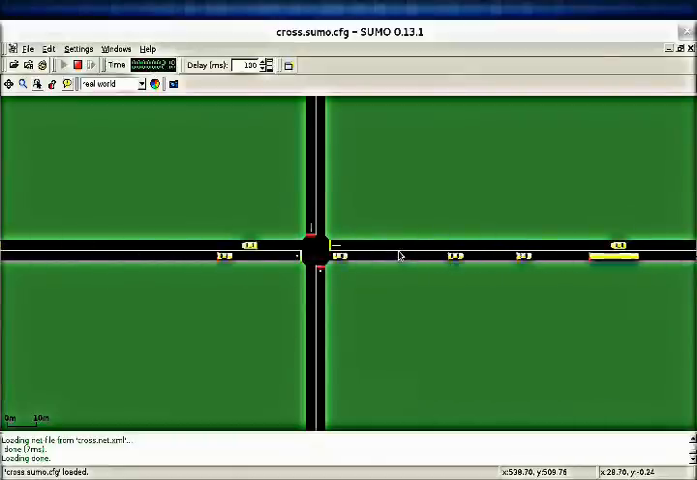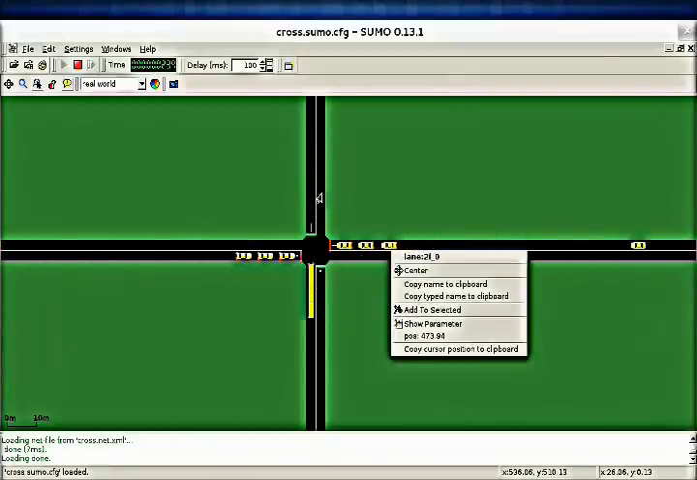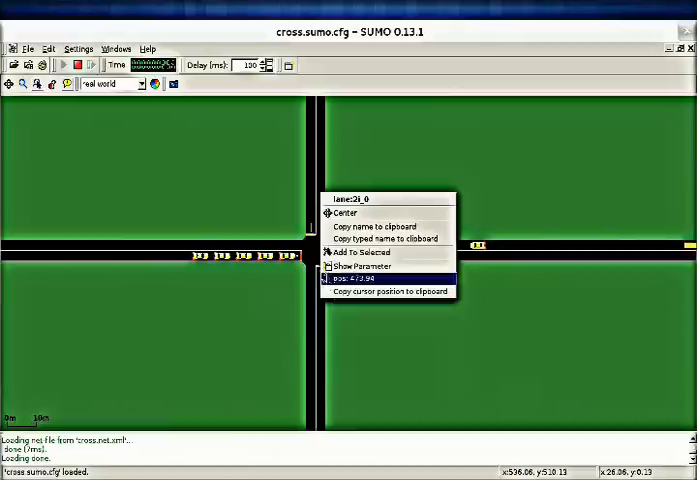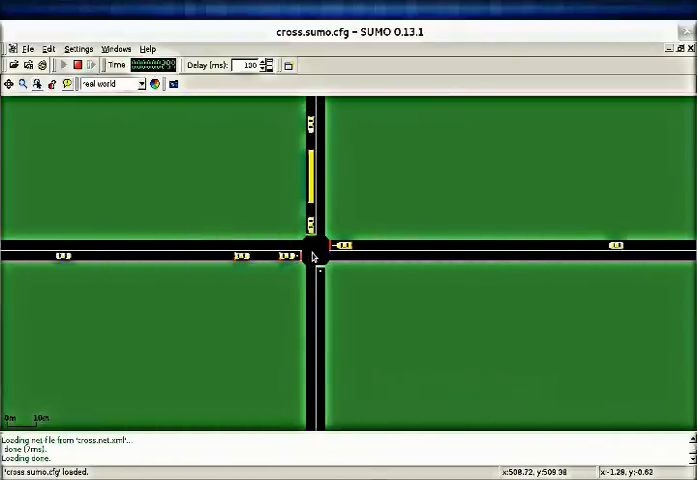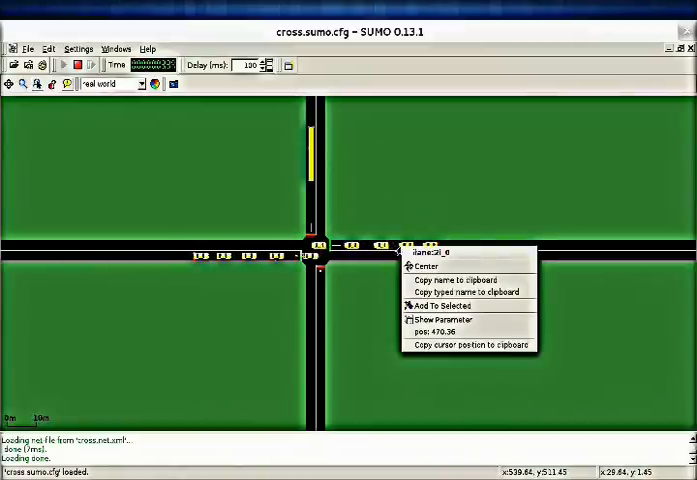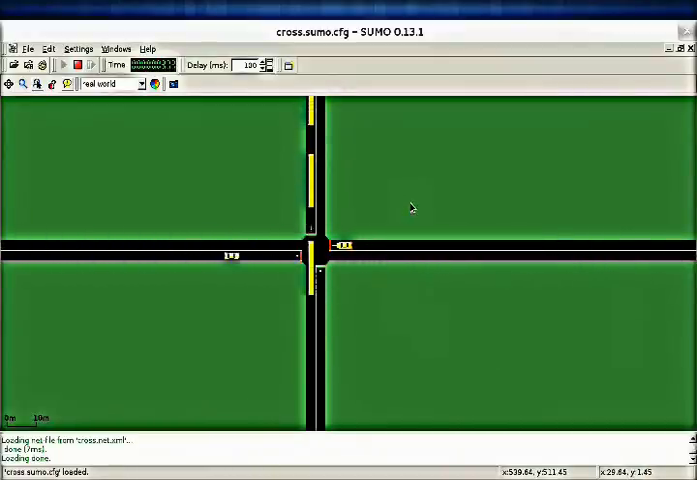Now we can see some of the parameters here. This is the lane 2i_0. These are the vehicles. They have their own IDs. This is the junction, the center junction. These are some more parameters of a lane.